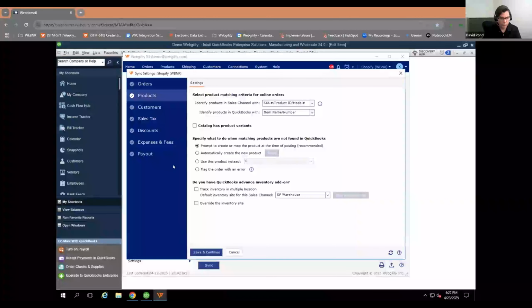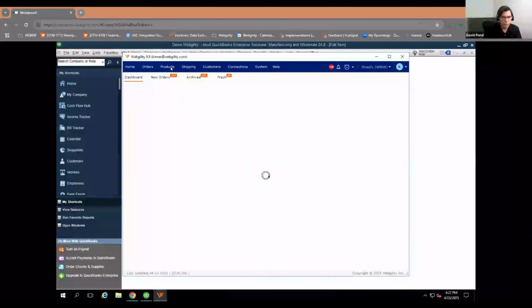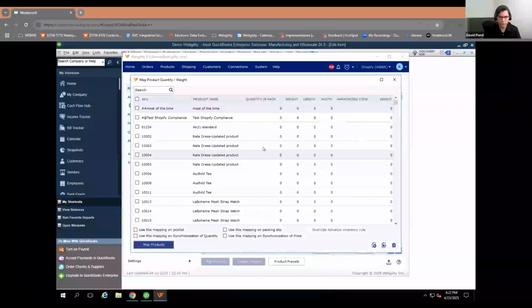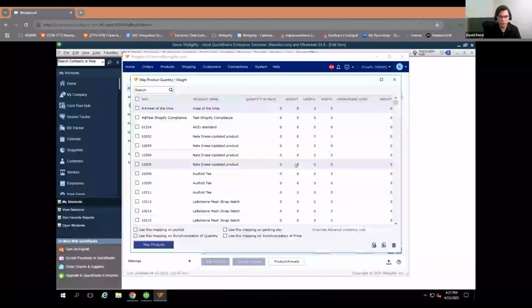There's also other advanced inventory to help make sure that you're not overselling. I'm going to go to the products here and show that. So inventory, additional mapping. So you have quantity and weight. You can get into bins. You can get into unit of measure. So if you're actually using unit of measure, these are all advanced inventory controls.